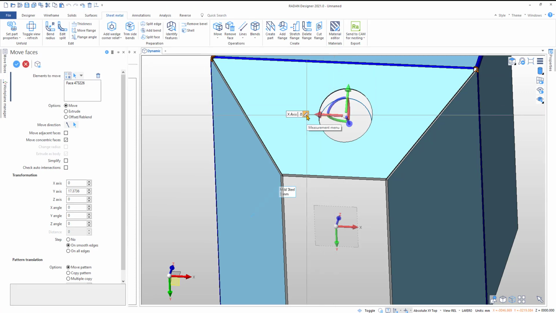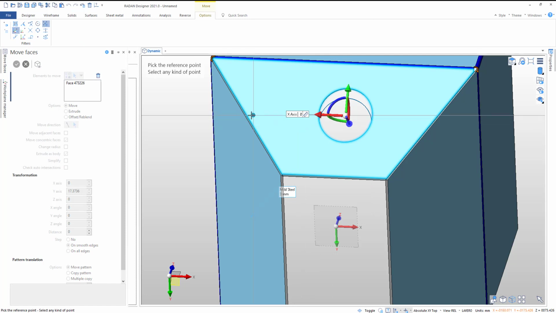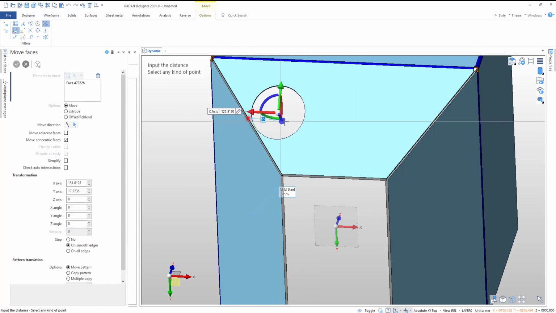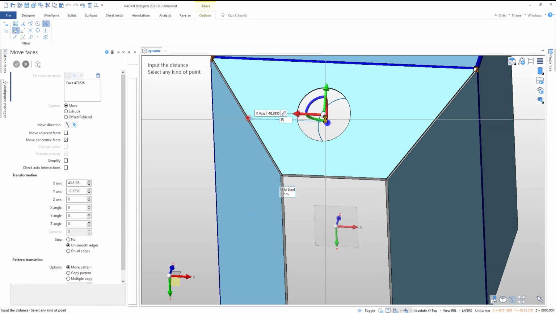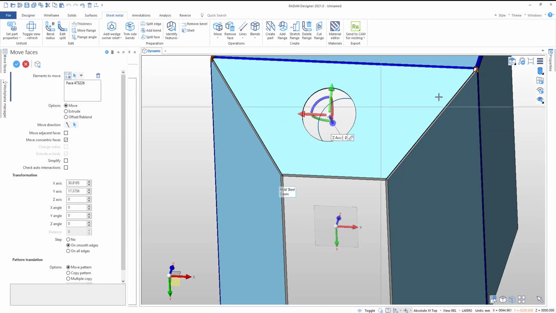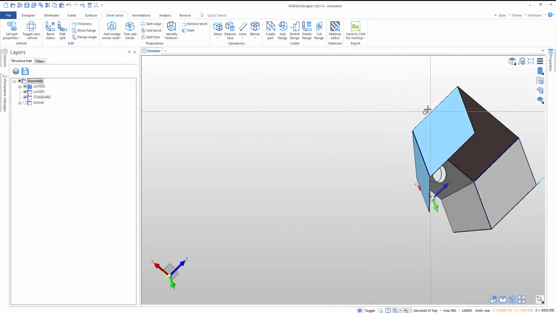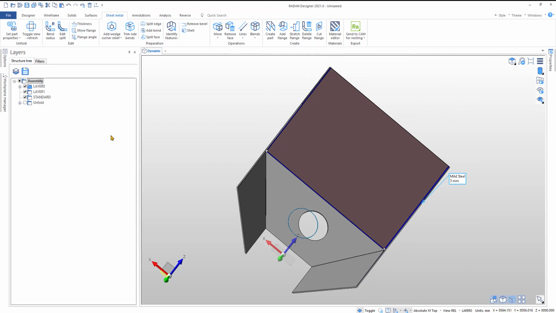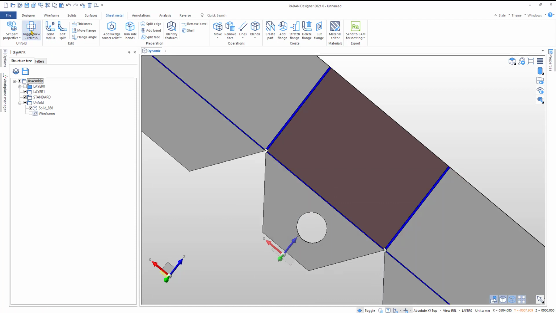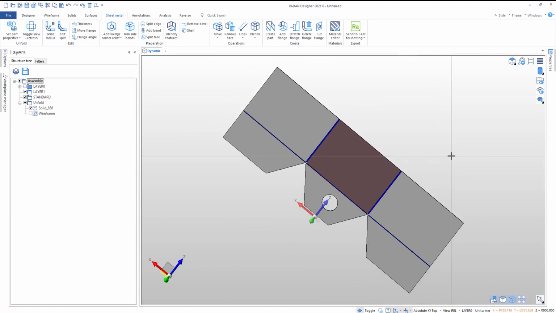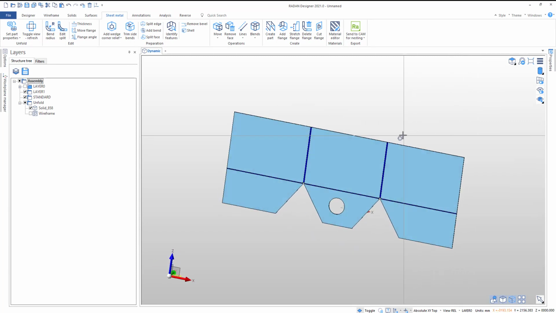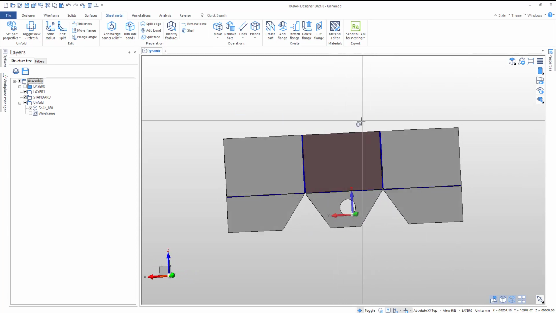I can do the same for the x-axis, selecting a point, and say I would like that 150 mm away. Right click to confirm, right click to exit, and now we have a little wireframe. I will now delete. And if I toggle my flat blank, I now have a flat blank with a hole in it, bends and split edges.